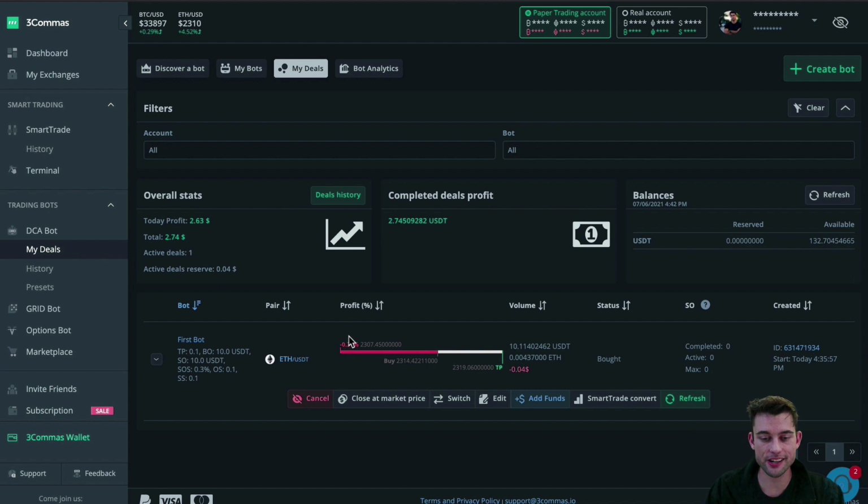here. Now, this section right here is the profit percentage, and it tells you everything that you need to know. So it tells you your average buy price. For me, the average buy price of Ethereum is $2,314.42. And right now, the current price of Ethereum is $2,307.45. So that is 0.30% below my average buy-in price. So I am in the red, or I am negative 0.30% on this particular bot.